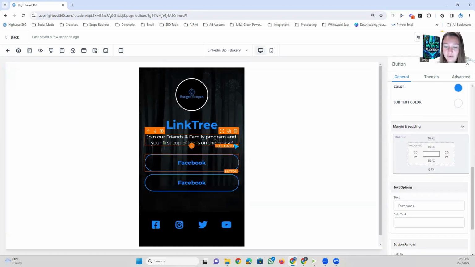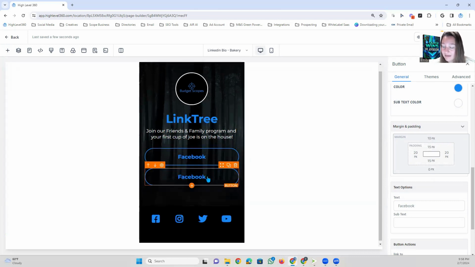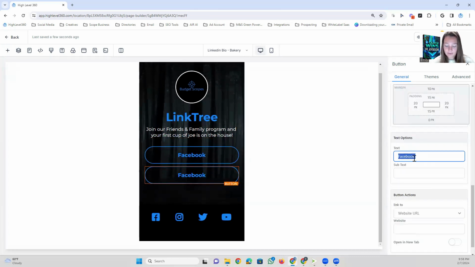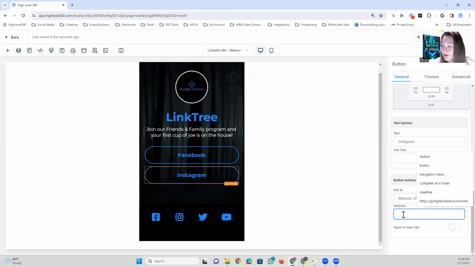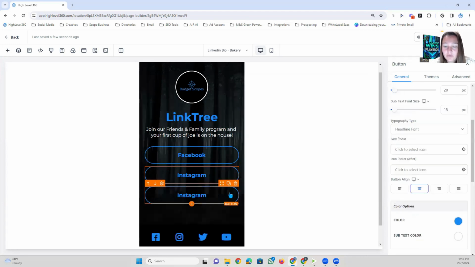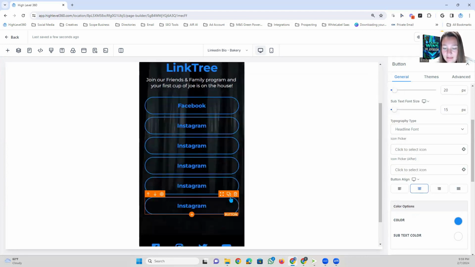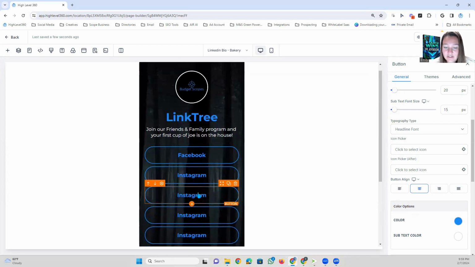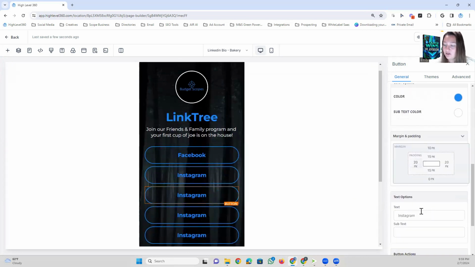So now when we clone our button, this is what it's going to look like. And now instead of it saying Facebook, we're going to put in Instagram. And then additionally, we can also put in our Instagram URL here. And now what you're going to do is you're simply going to clone as many buttons as you would like. And then making sure that you're adding into each one of these. Maybe you want to add in your TikTok link.